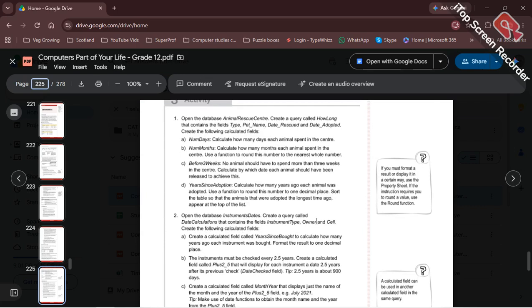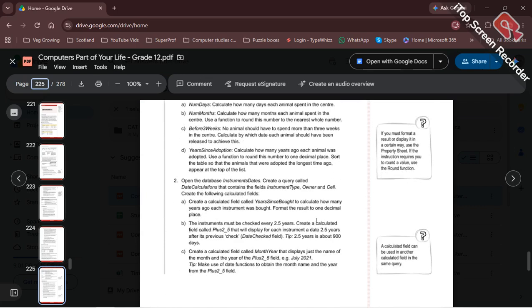Alrighty, a couple more notes on the right hand side. If you must format a result or display it in a certain way, use the property sheet. If the instruction requires you to round a value, use the round function. A calculated field can be used in another calculated field in the same query.